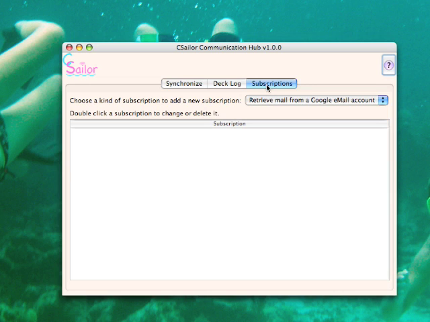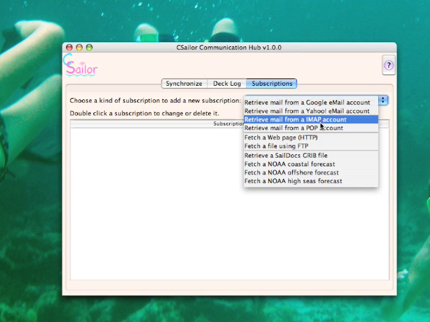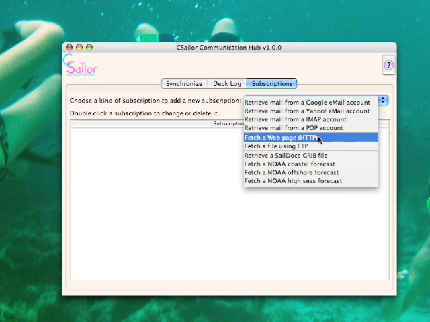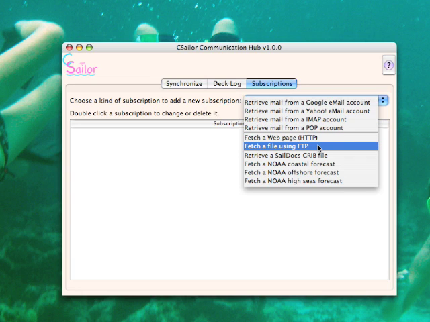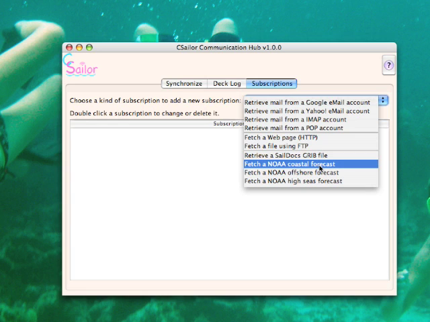Subscriptions fall into roughly three categories: email, web resources such as web pages or FTP files, and weather forecasts including the SailDoc script files, and here we have some integrations with the NOAA forecasts.